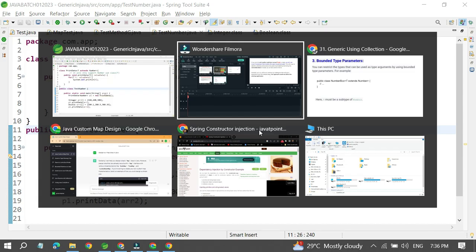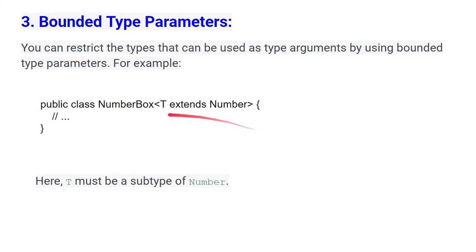Let's go to our slide and discuss. This is the bounded type parameter. Bounded means this is the type which is bounded by Number. Whatever type you are going to pass here must be a subtype of Number, or a type that extends the Number class. That's it. Here T must be a subtype of Number, otherwise it will not work.